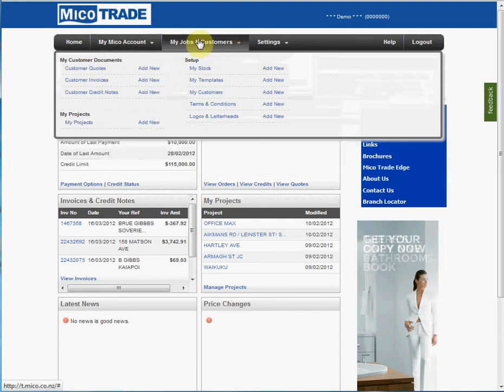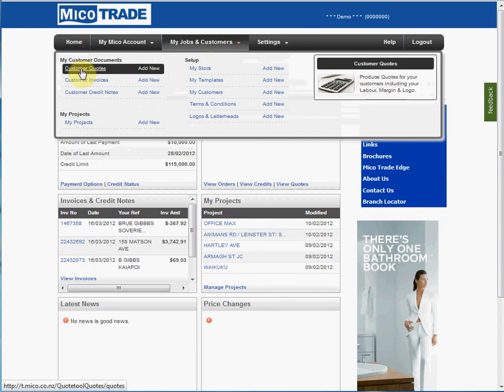Okay, so moving along to the next main menu option, My Jobs and Customers. This is where you'll find everything that used to be under Quotes, or the quote tool. Now, the first thing you'll notice in here is under the old system, all of your documents, for example, all of your quotes, estimates, invoices, tax invoices, invoice statements, purchase orders, and credit notes, all used to be jumbled together under a single option called Quotes and Invoices.